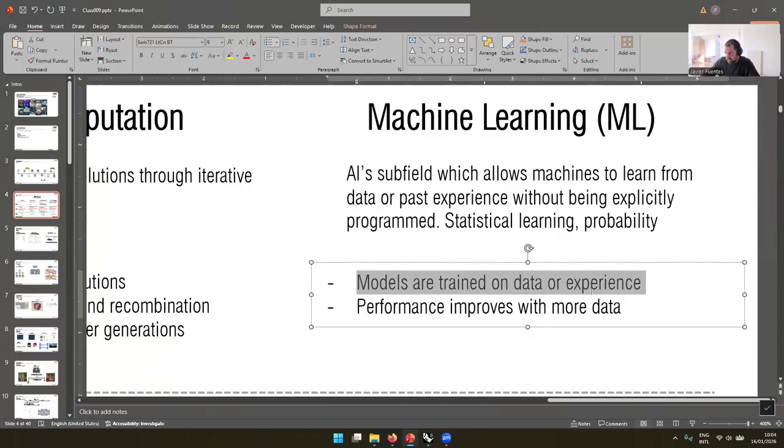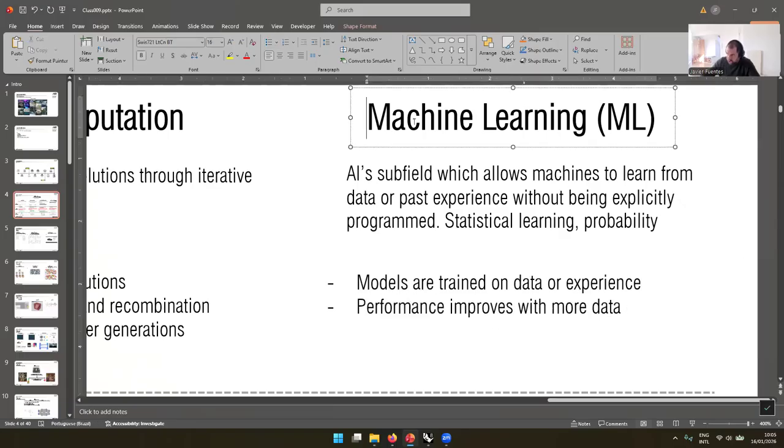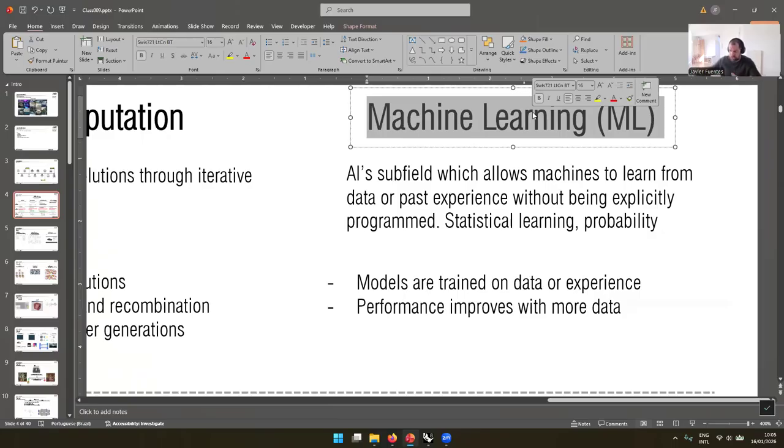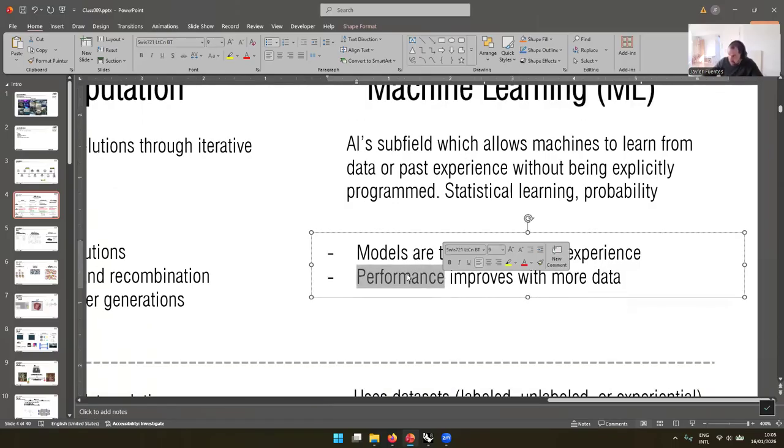Models are trained on data or experience, and perform and improve with more data. The problem with machine learning is that it needs a huge amount of data. Imagine I want to find dogs or cats in images. You need to provide a huge amount of cat images for the model to be able to do this. This has a process, which we are going to see in this class, and it requires a lot of data.